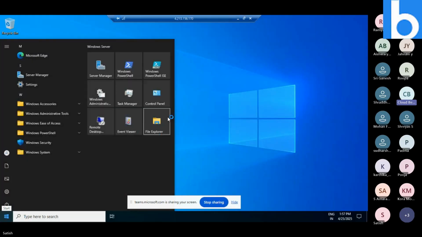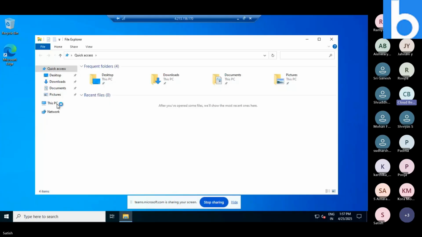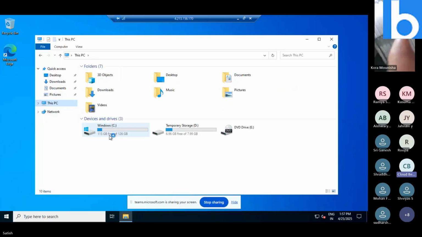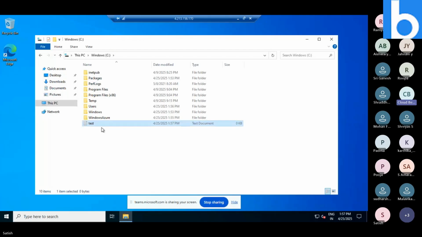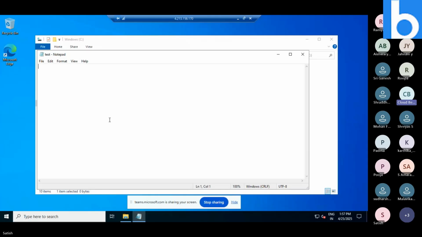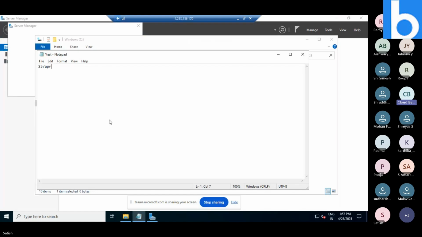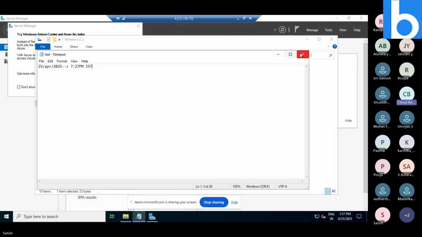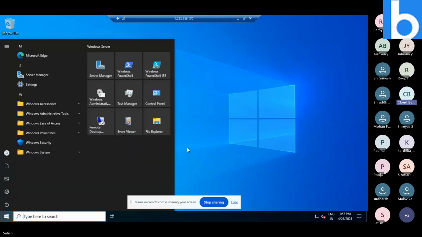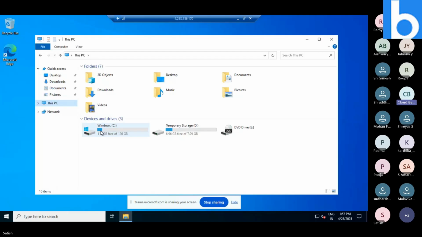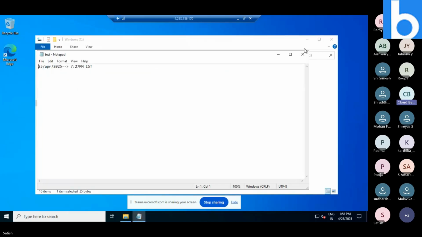Now I will create one file. I go here and select my C drive, and inside my C drive I will create one text file. What is the date? Today is 25 April 2025, and right now the time is 7:27 p.m. IST. I'm just giving some data inside it, creating it and saving it. Now I have saved the file inside the C drive, you can see that, and inside it you can see the content. All good.